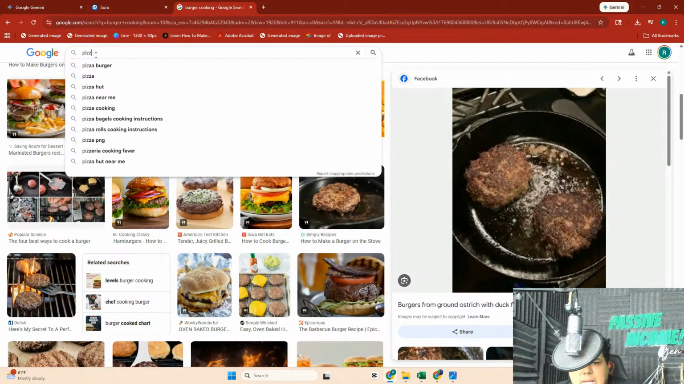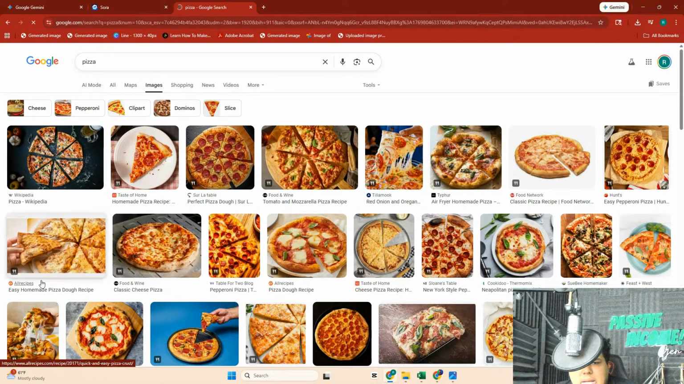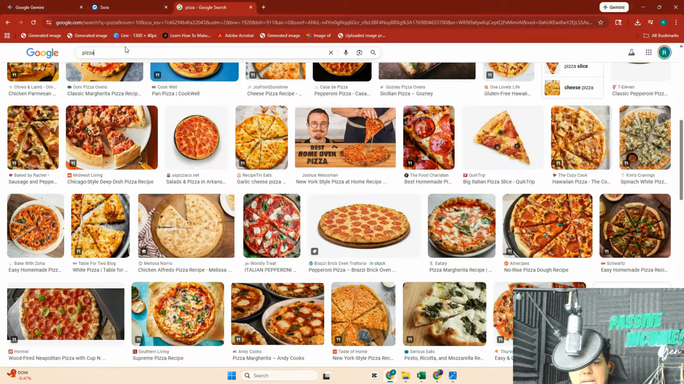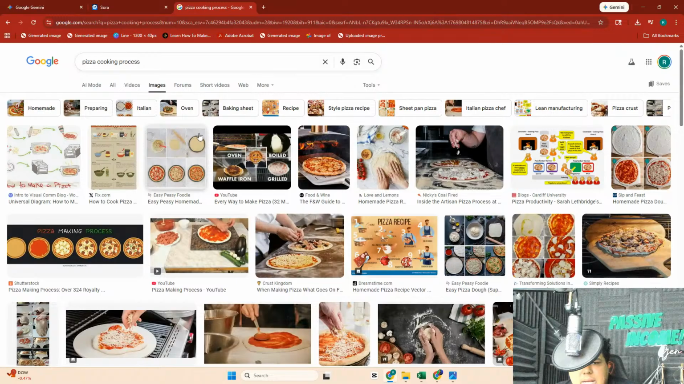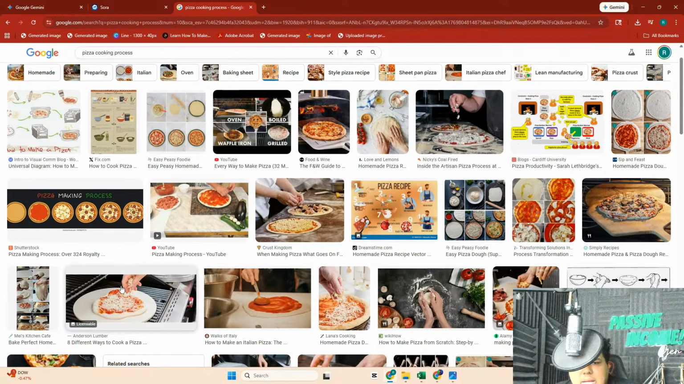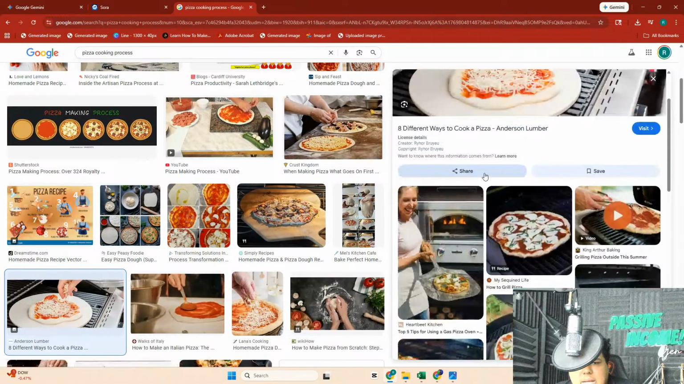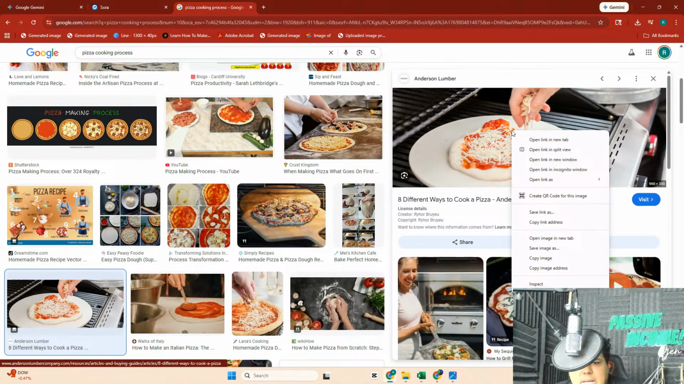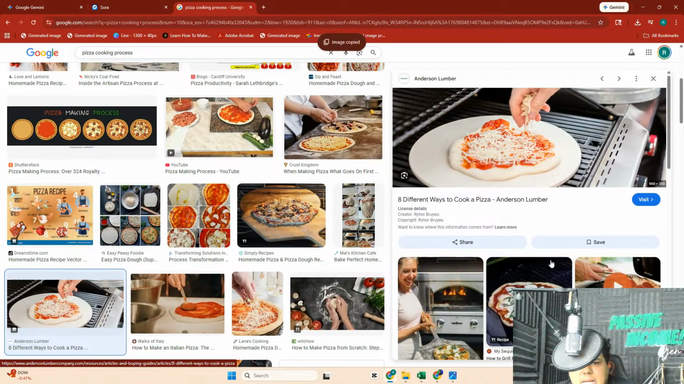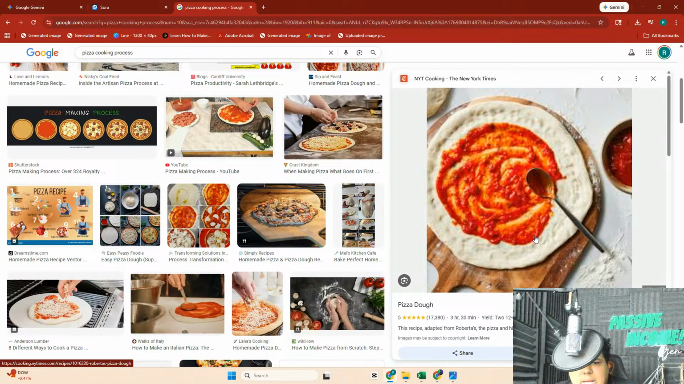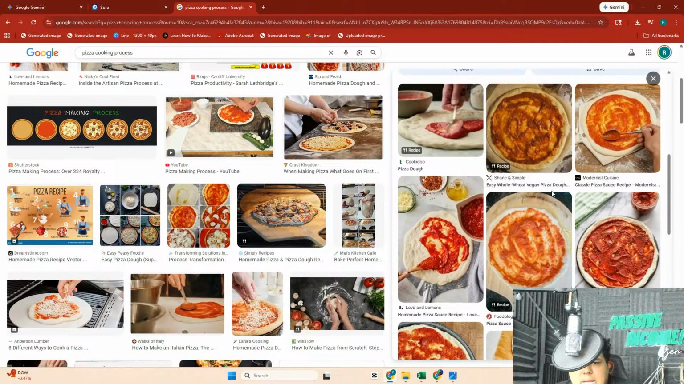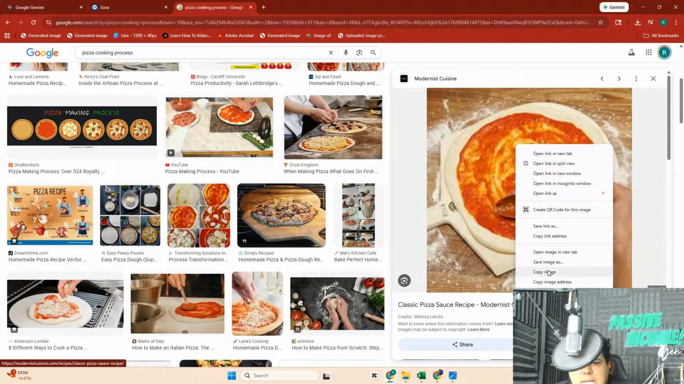Now, how about pizza? Okay, let's show some pizzas. For example, the pizza cooking process. We could take some random image like this, for instance, and showcase somebody doing some stuff. But I think that one was far more advanced. I'd like it to be, first of all, a high angle, and an angle where it showcases the process of applying the tomato sauce to the dough.